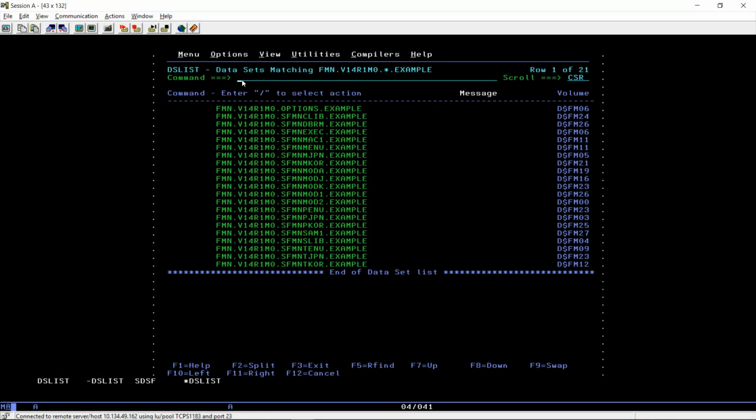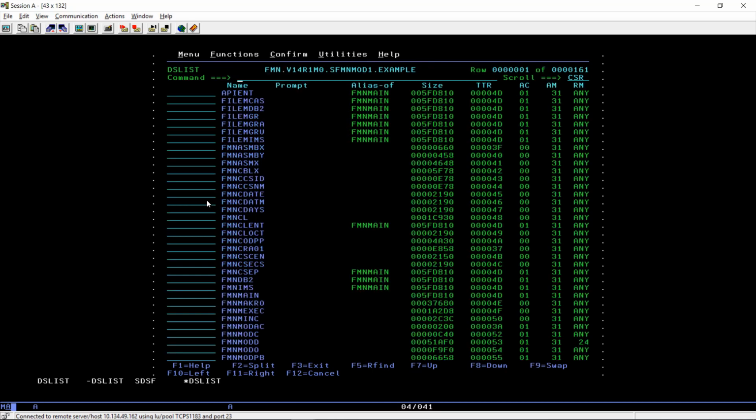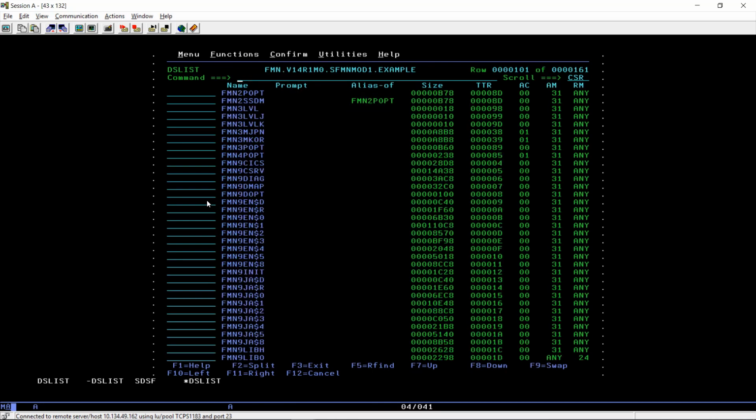Let's start with the target libraries I'll be using. These are shown here. These are copies of the target libraries generated using SMPE, with the exception of the options library. If I look in the Mod1 library, I can see the default FMN2 popped module.